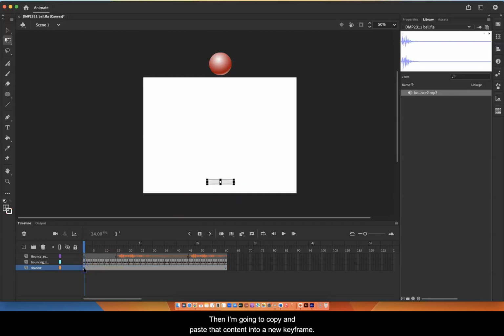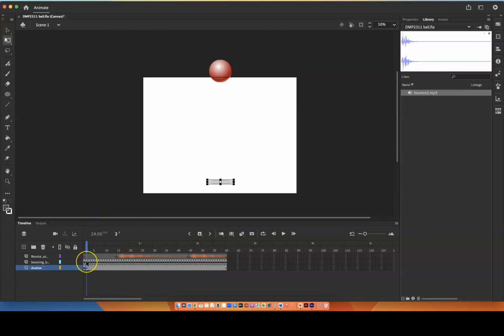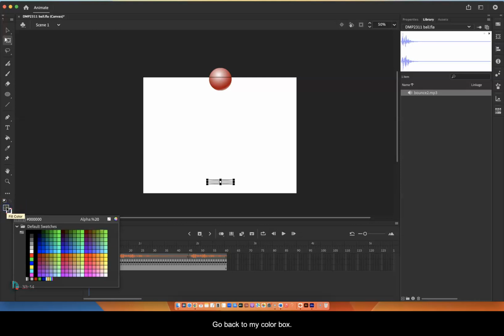Then I'm going to copy and paste that content into a new keyframe by simply selecting that keyframe where I brought down the opacity. I'm going to hit F6, and then with that shape selected, go back to my color fill box, go back to alpha, and increase that to 20% and hit enter. Now I'm going to hit F6 to create another keyframe, go back to my color box, go back to alpha, and I'm just typing in these percentages. So now it's going to go up to 30.